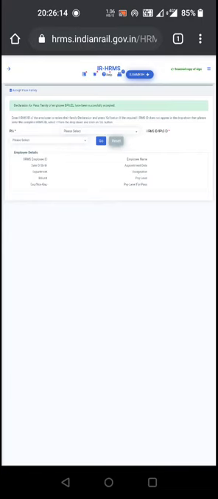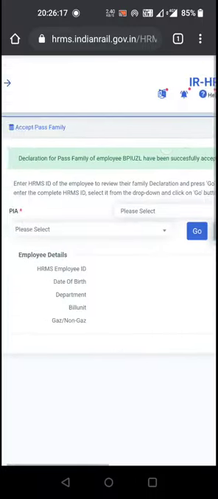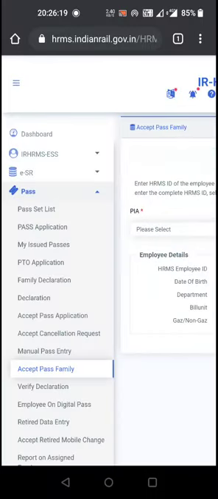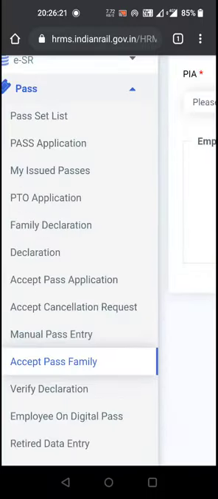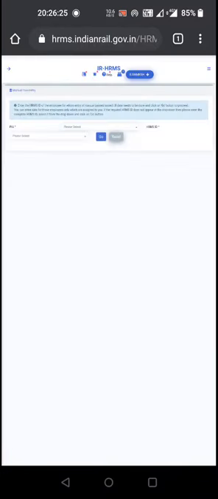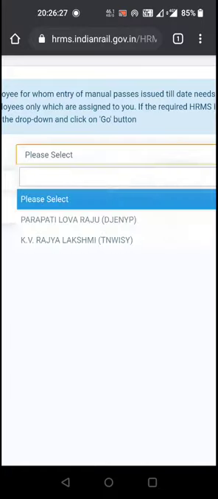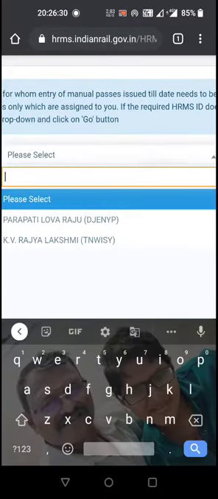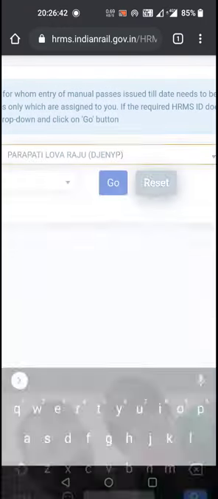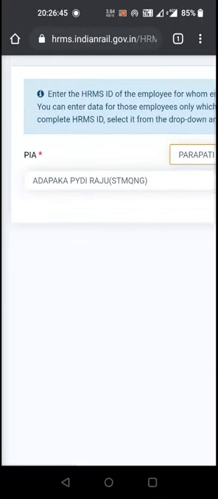Now this is the first job of the pass clerk. Immediately for the same employee, the pass clerk has to enter the manual pass. So now here above the accept pass family, we have a manual pass entry. Click on that. After clicking on that, again it will ask you for which pass issuing authority. Actually this pass clerk has 2 pass issuing authorities connected to him, so that he can check the first one or second one. Now I am going for the first pass issuing authority.